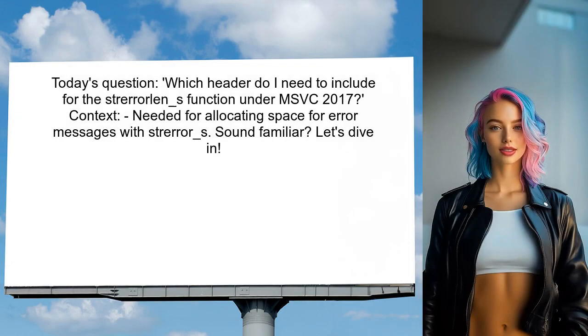Here's the specific question we're addressing today. One user asked, which header do I need to include for the C11 function under MSVC 2017? They need it for allocating space for an error message obtained with C11. Sound familiar? Let's dive into the details.